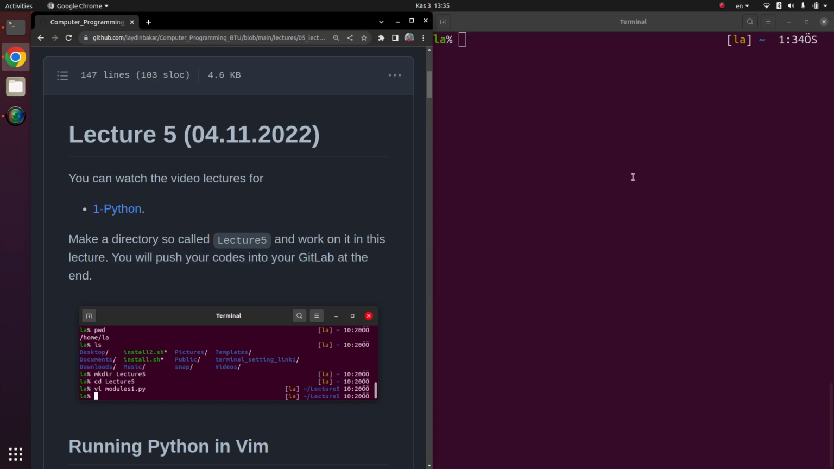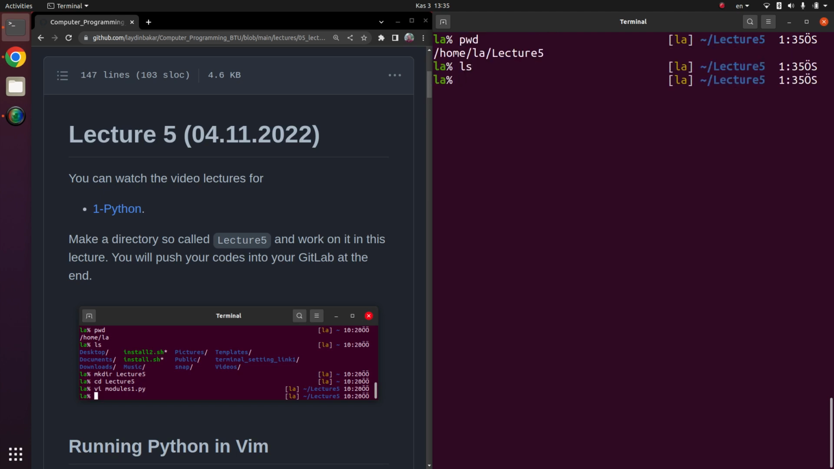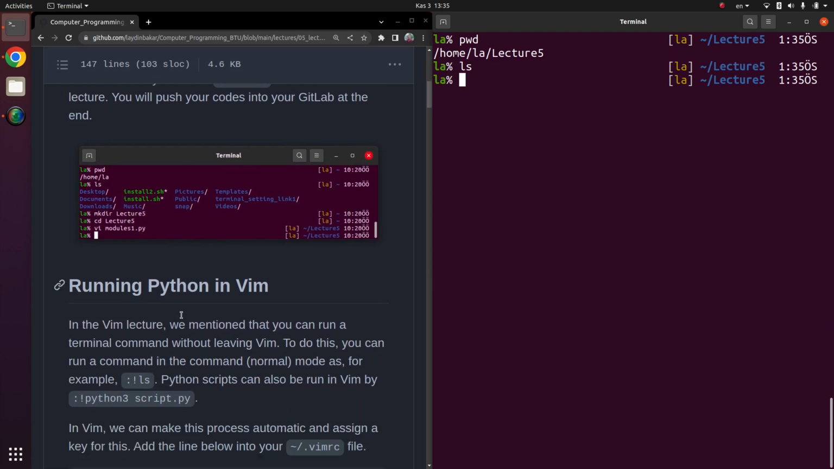So it's quite important for you to do this directory correctly and follow these instructions correctly. Save your files into this directory. I'm making my lecture 5 folder in my home directory, and then I just go to that folder. Currently I don't have anything here.